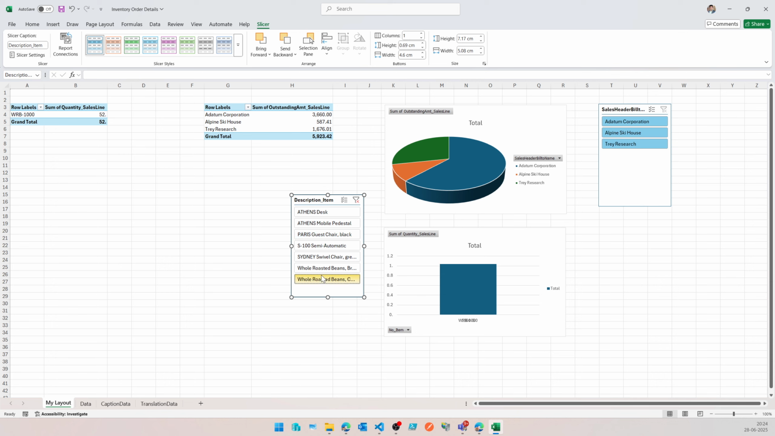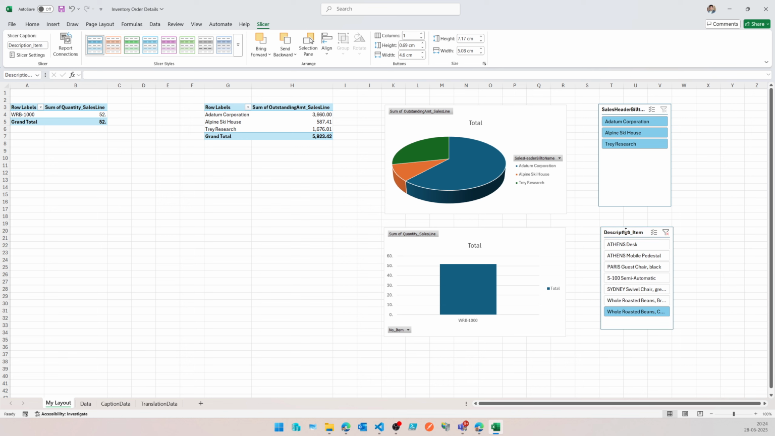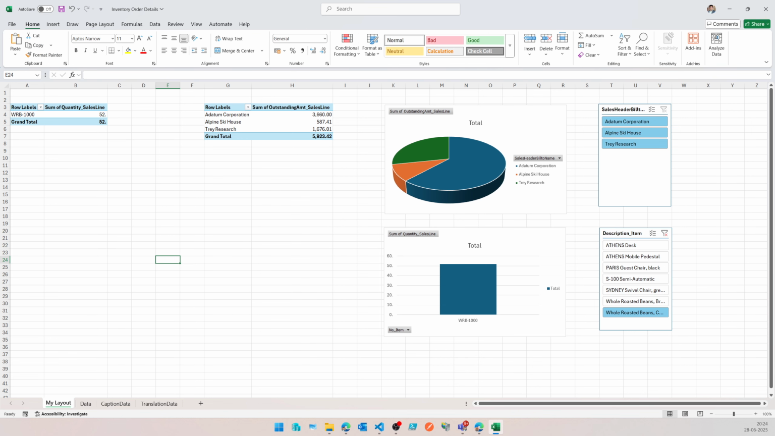Okay, why it's not changing? It's changing. Okay, yeah, it's changing. It's just not updating in the flash, I guess. So these are my filters. Any other thoughts? Any other expertise in Excel? Guys, go ahead, tell me.